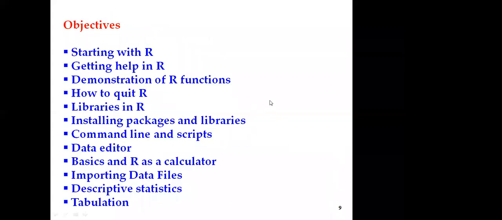Now these are the objectives I have chosen for this presentation. Starting with R. Second is getting help in R. Then demonstration of R functions, how to quit R, libraries in R, installing packages and libraries, command line and scripts, data editor basics, R as a calculator, and how to import data files. Then I'm adding descriptive statistics. I'm from a statistics background, so I'm adding some basic calculations on descriptive statistics, and then tabulation.